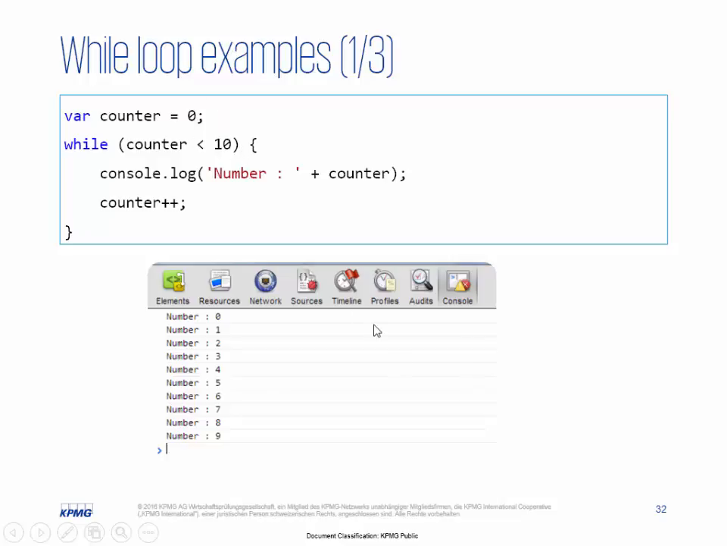But computer guys like to be smartass, so it has to be from 0 to 9 instead of 1 to 10. And this would be the output. We have the browser console, and we'll see number, colon, and counter, and every time incremented. Once we reach the number 10, we actually don't execute it anymore, and we go on with our lives.